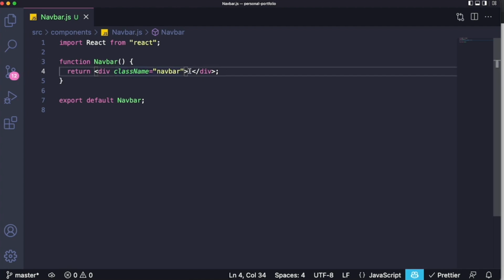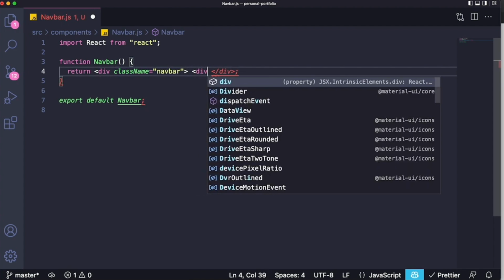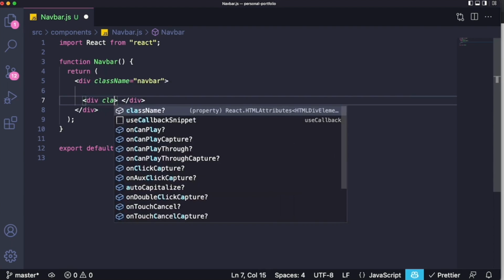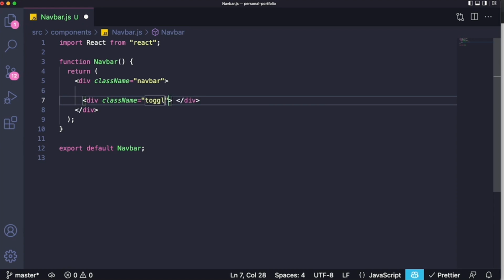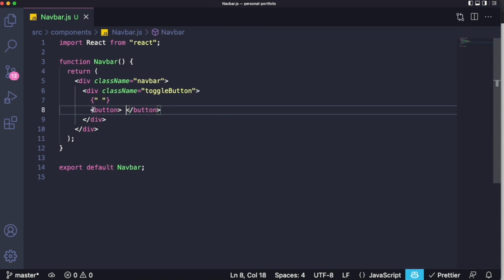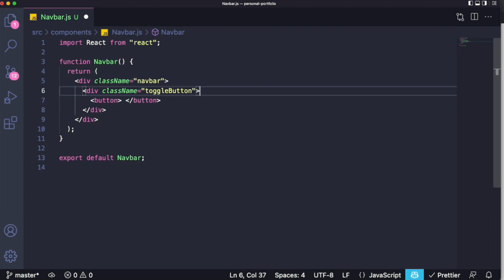Then what I want to do is create another div inside of here, and this div will be basically for the button that appears when your screen is smaller. So this is how we're going to actually implement this. I'm going to call this toggle button like this. And inside of here, I'm just going to add a little button, which for now, let's not even add anything inside of here. Let's just create the button. But this is the button that you're going to click to expand the navbar whenever you're in a smaller screen.